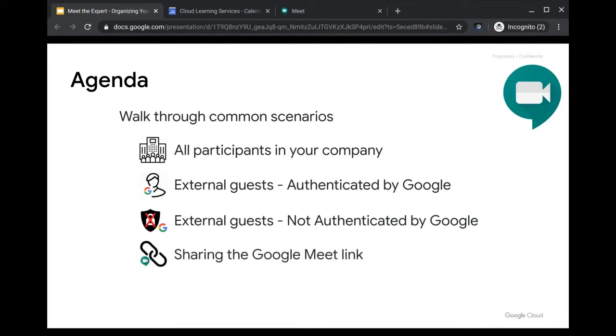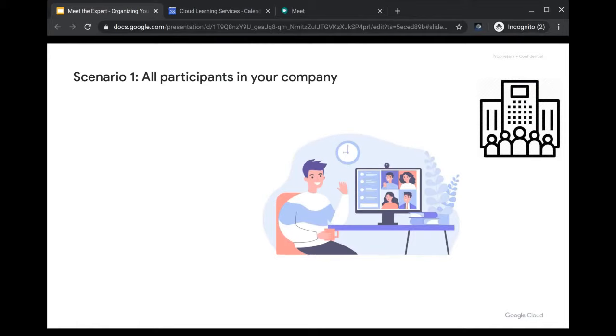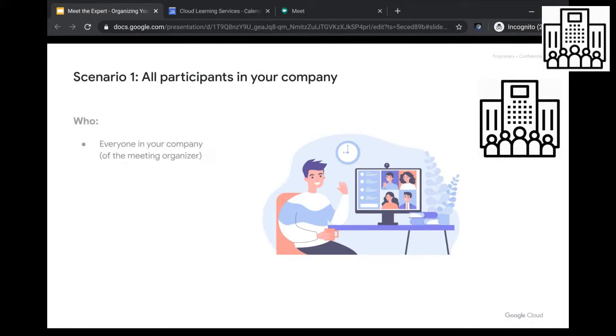And what happens when you share the Google Meet link with other people? And then finally, what's the experience when people join by phone? So let's get started with our first scenario. Probably the most common is where all the participants are in your company. So you're inviting other people in your organization.